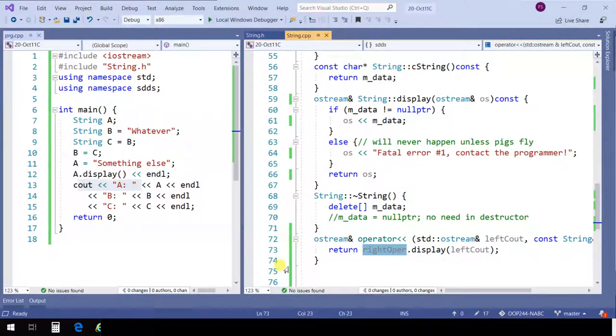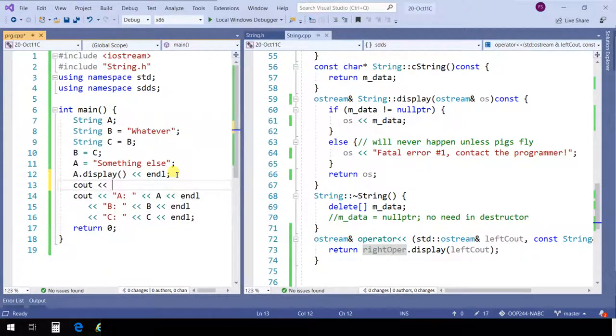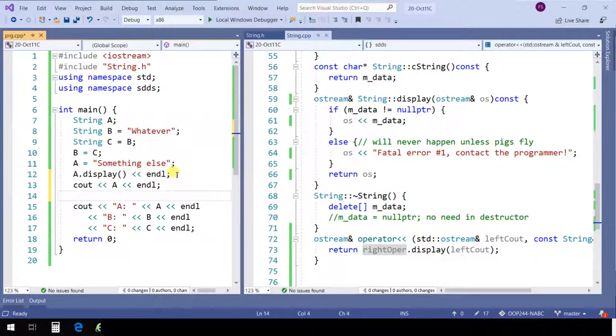Line 72. I want to overload this. I want to overload line 13. What do I have at left side? What is the type of C out? What is it made up of? What kind of a class is C out? It's an O stream, correct? So I have to create a helper operator that at left side receives an O stream.